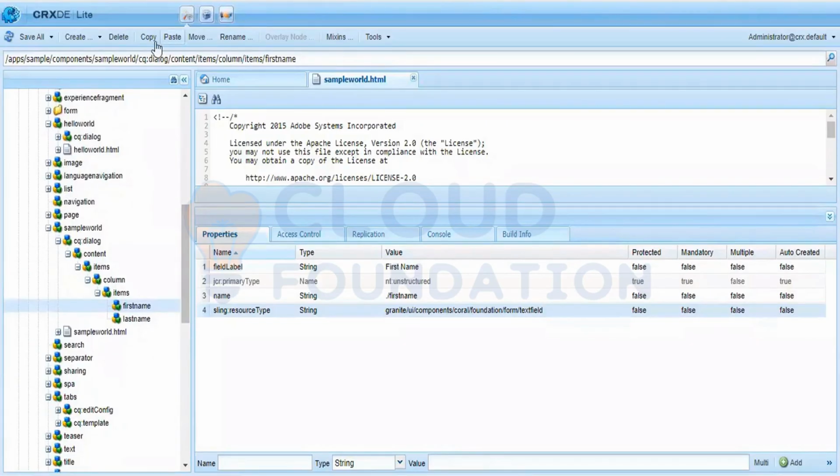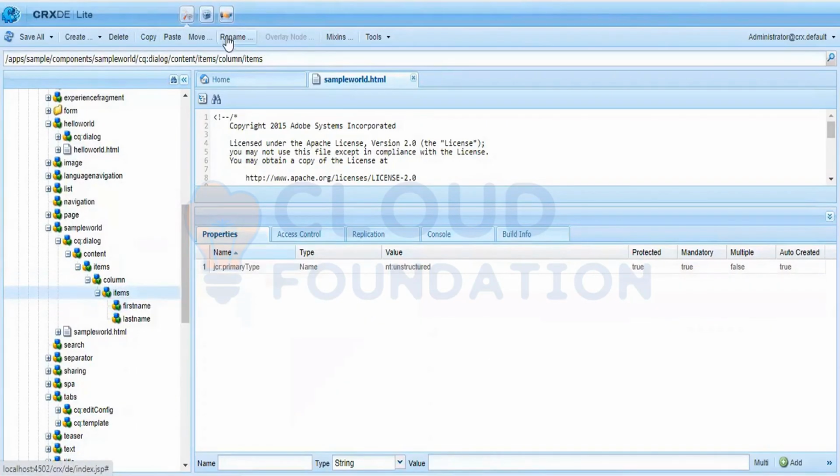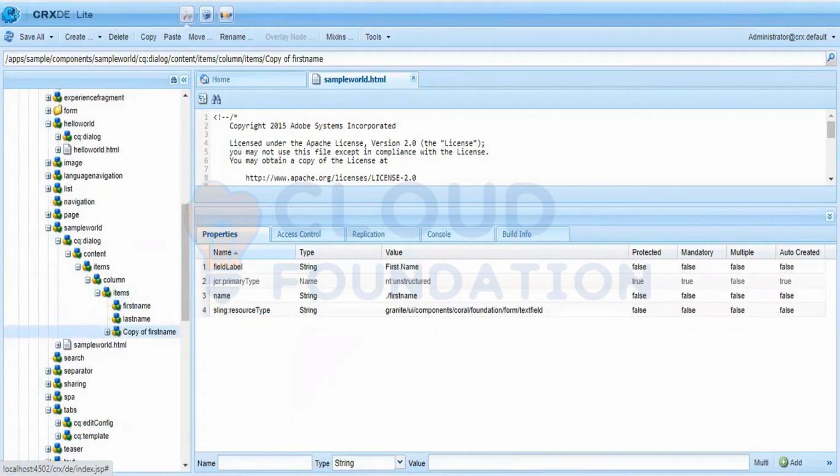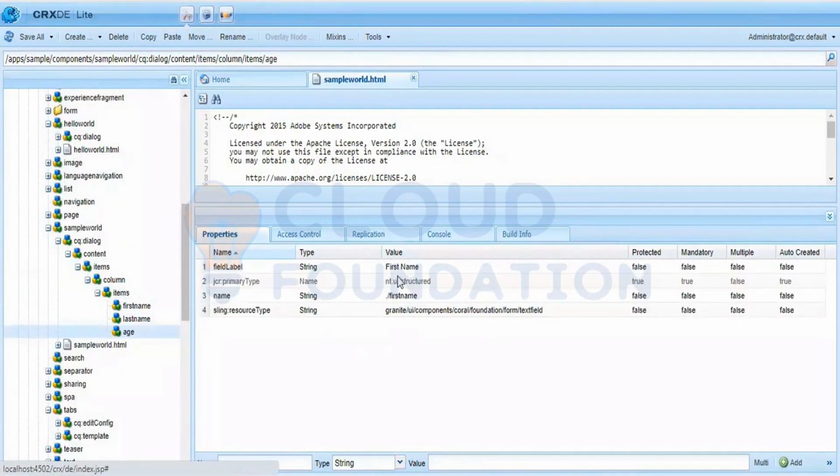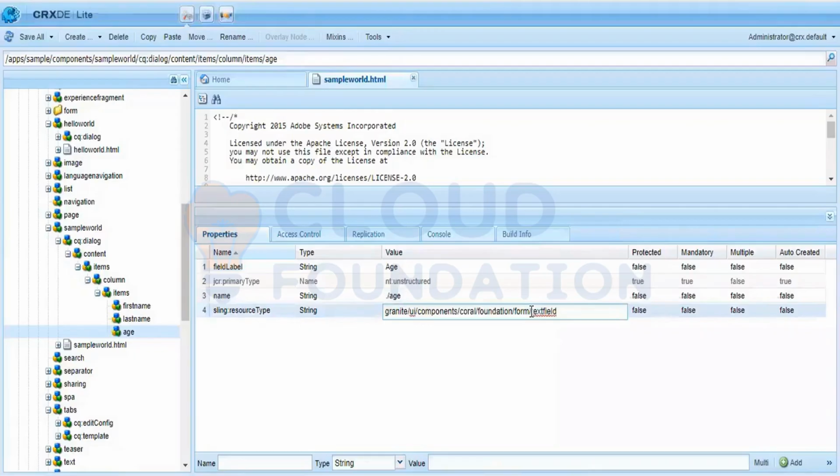Let me copy this again. Paste it over here and let's rename it too. Let me give it age over here. Over here as well. See, age is not a text field. It is a number field. Since I know that for a number field, the path is the same. As of now, I know this, but I will tell you how I get to know.